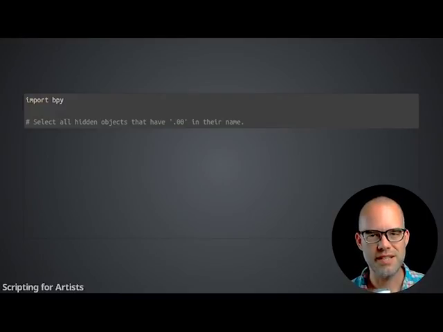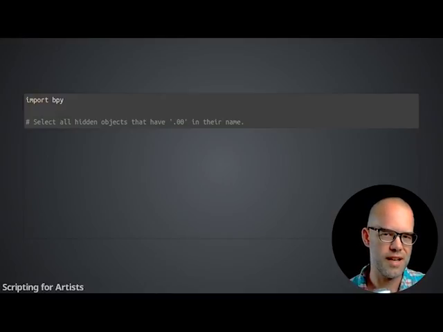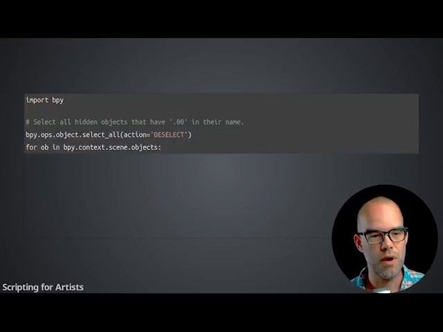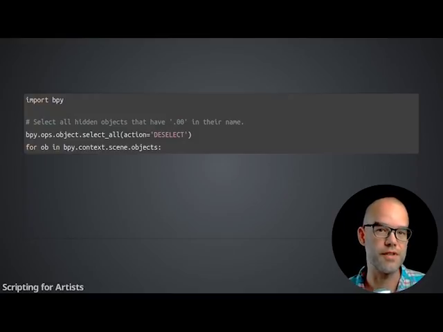So let's start by deselecting everything that was selected before, because the sort of output of our program is that certain objects get selected. So not to confuse previously selected with newly selected, we will just deselect everything. Then, we've seen the for loop before. We want to loop over something else though. And this is bpy.context.scene.objects, which gives us all the objects that are in the current scene.